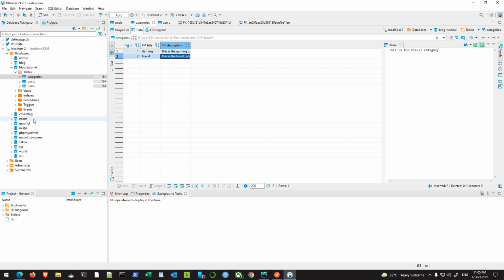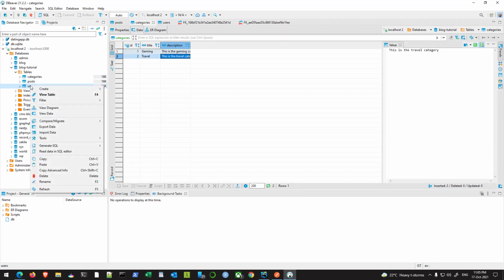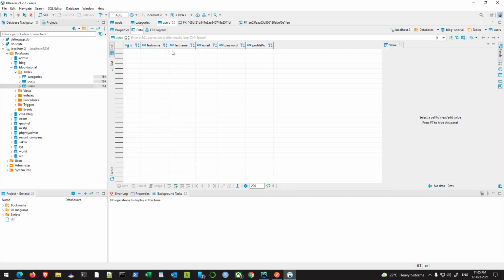Save the changes, and similarly, let me quickly create the user. For the user, we have all these fields. I'm creating only one user as of now, Super Mario, s@s.com. Password is 123456. We are not hashing it yet. We will do that a little bit later, as well as a profile pic. Okay, nothing major.